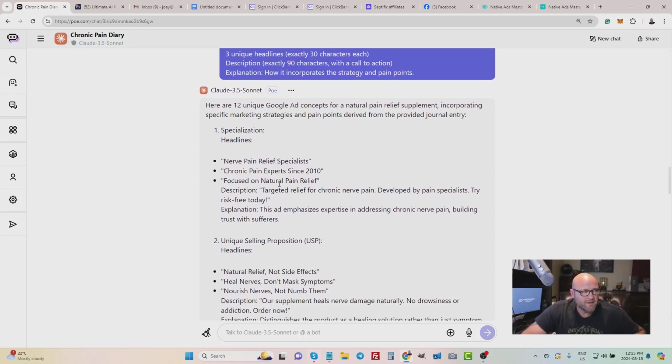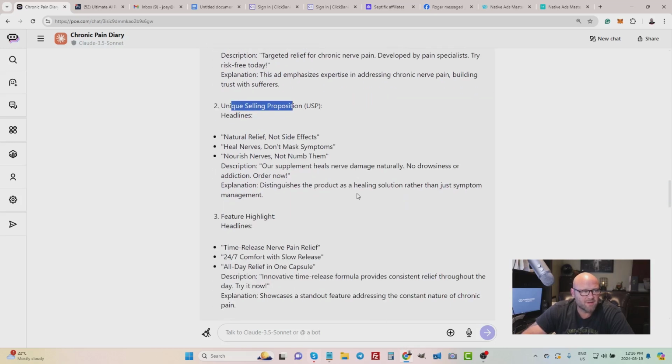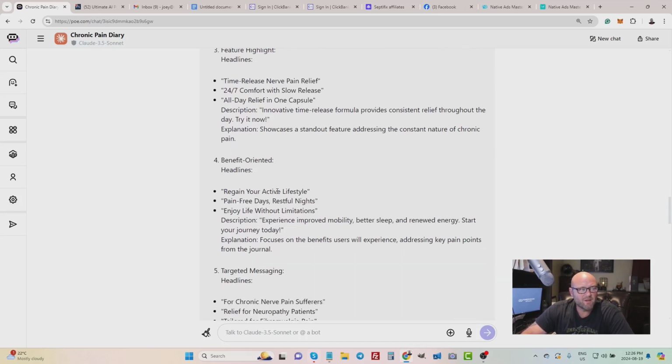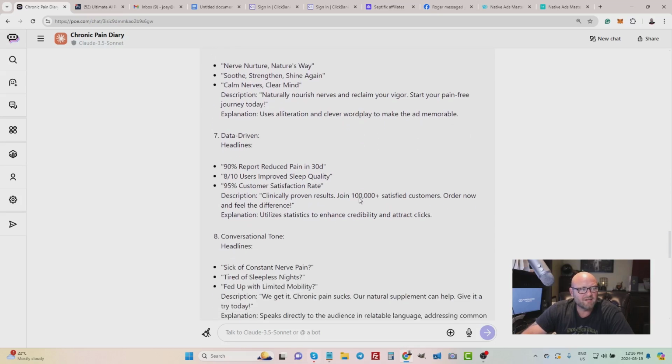So you can see here, nerve pain specialists or specialization type of ads where we're going to look like we're specialists. And you can see here, nerve pain specialists, chronic pain experts since 2010, focused on natural pain relief. And then we have a description and an explanation describing what this ad is about. And you can go down and you can see this one's about a unique selling proposition, talks about some different things about the particular product, feature highlights, benefit oriented, targeted messaging, and so on and so on.